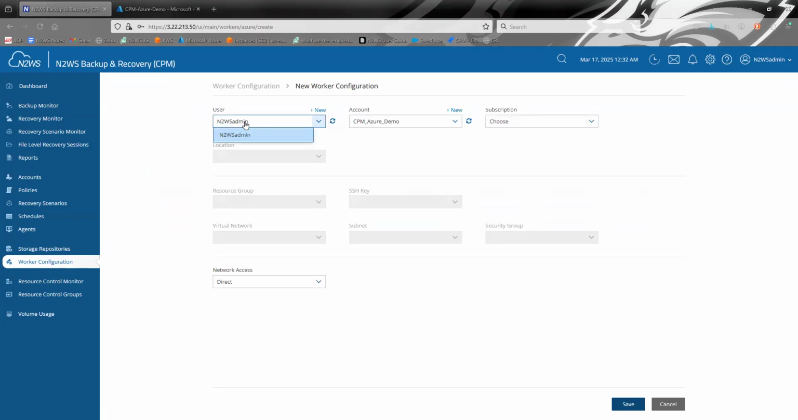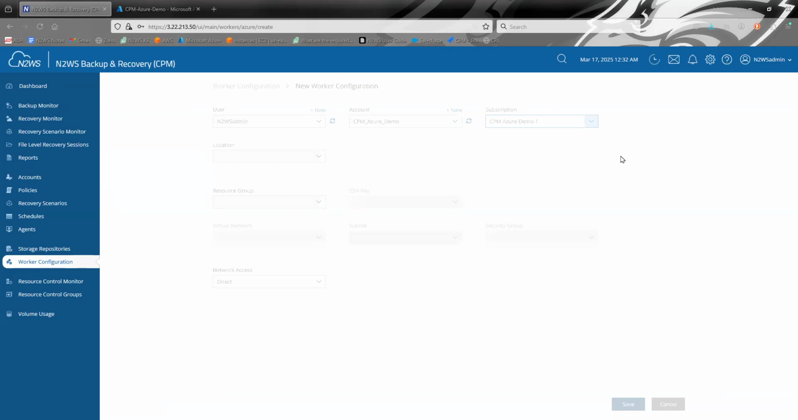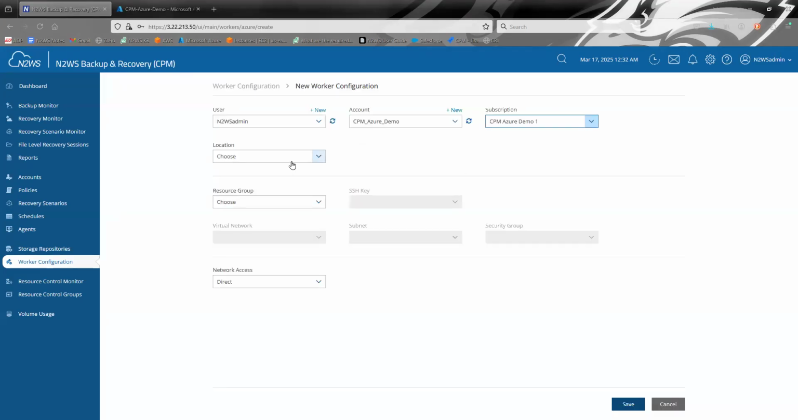Okay, so user. So what user is going to be able to access and use this worker? Which account? So that is going to be my Azure demo account. And what subscription? So I'm going to select my subscription. And then which region? So mine is going to reside in US East.